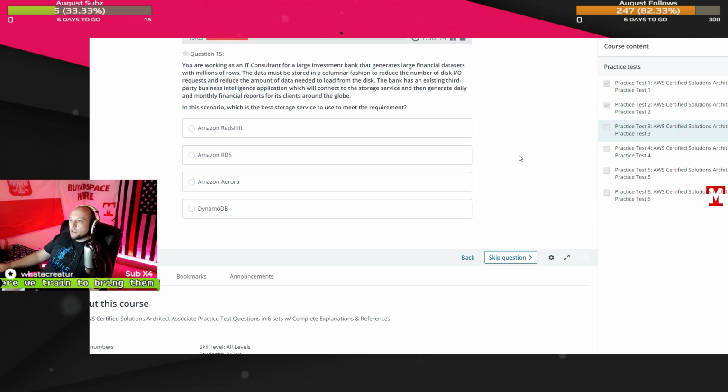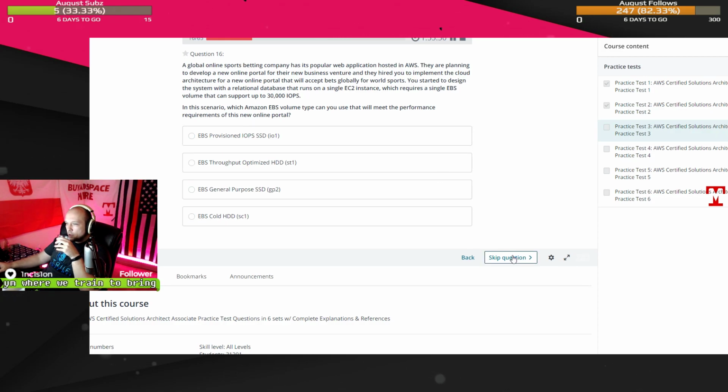You're working as an IT consultant for a large investment bank that generates large financial data sets with millions of rows. I'm already going to DynamoDB. Data must be stored in a columnar fashion in DynamoDB to reduce the number of disk I/O requests and reduce the amount of data needed to load. The bank has an existing third-party business intelligence app, so you don't need Redshift in that case. Generate daily, monthly. Okay, DynamoDB.